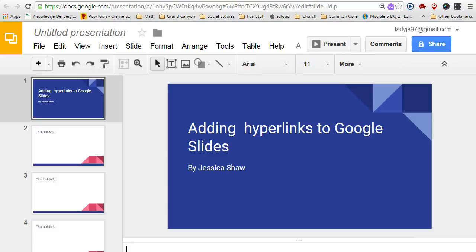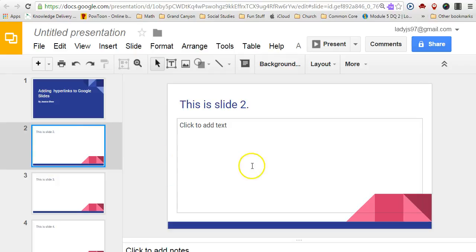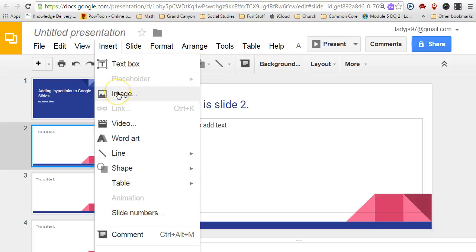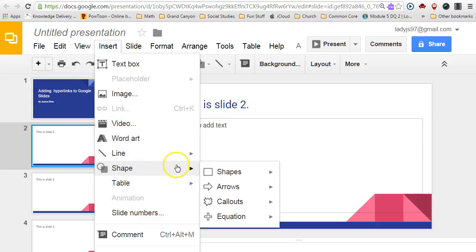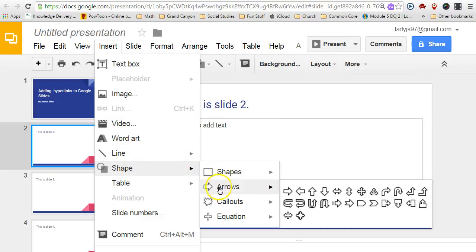Now let's talk about how I did that. I first start by clicking on the slide that I want to add the link to. And this will be slide 2. Then I go up to Insert, and I choose something. You can hyperlink anything. So you can put an image in there. You could put a video, which is a link in and of itself, or you can add a shape. So I'm going to add a shape, and I'm going to add an arrow.